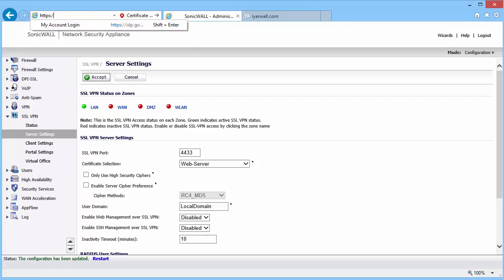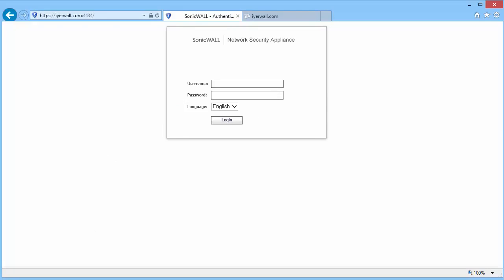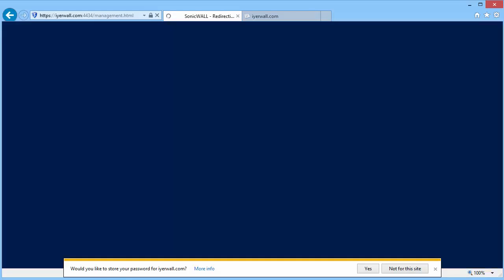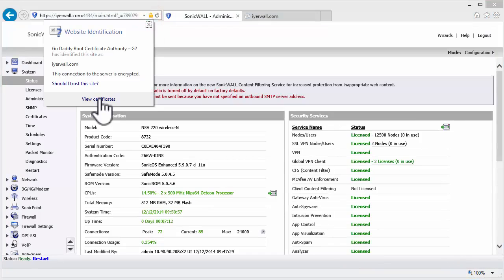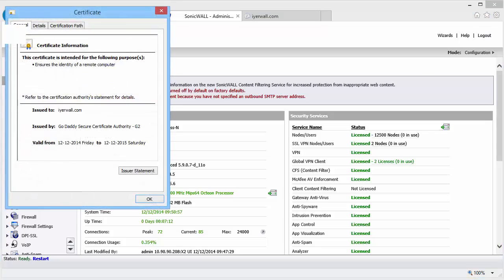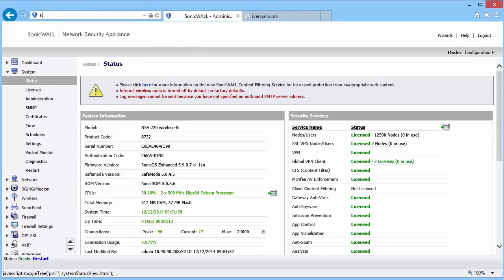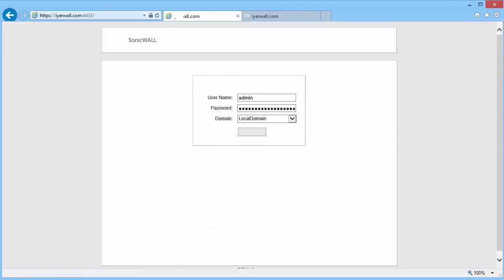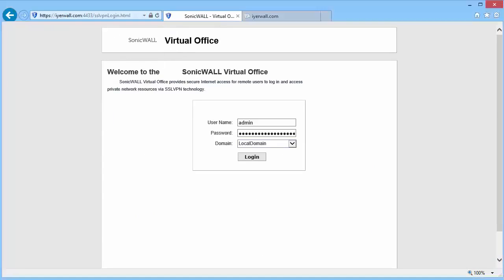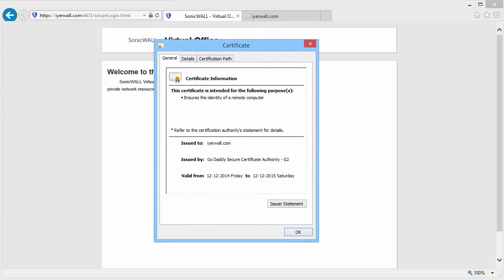Connect to the SonicWall Management interface over HTTPS using domain name. You get the login page and you notice there were no error messages from the browser because the intermediate and root CAs are trusted by the browser. Here you can see the connection is secured by the certificate we imported. Now let us try to go to the SSL VPN login page. And we can see that this too uses the certificate we imported.